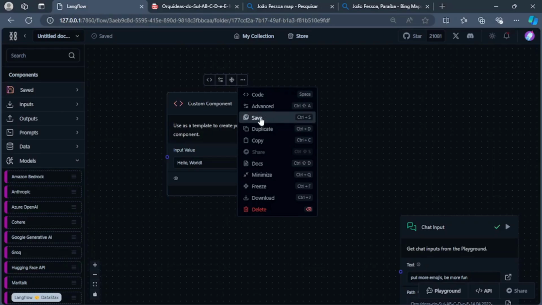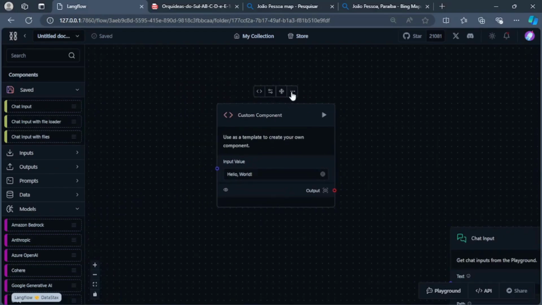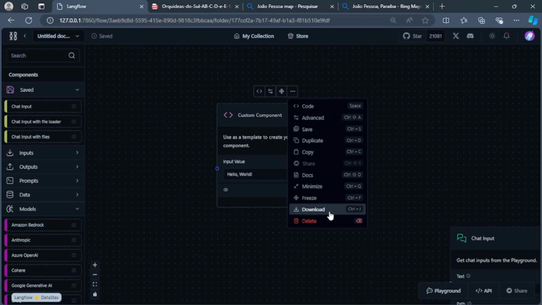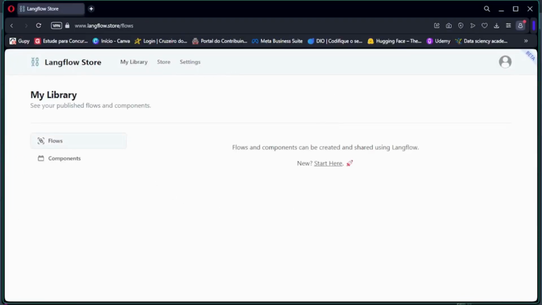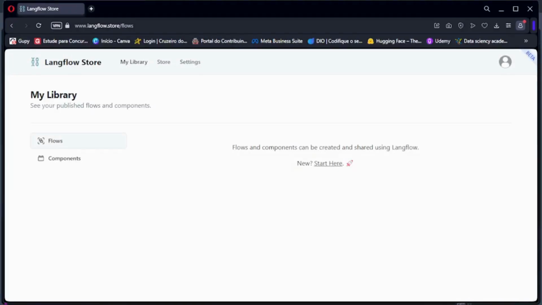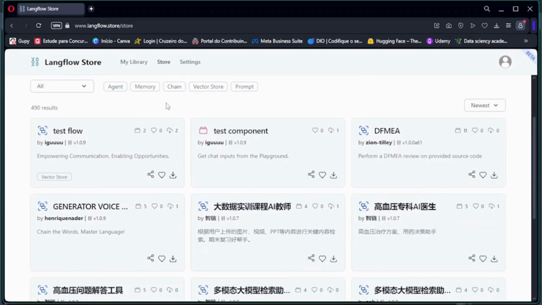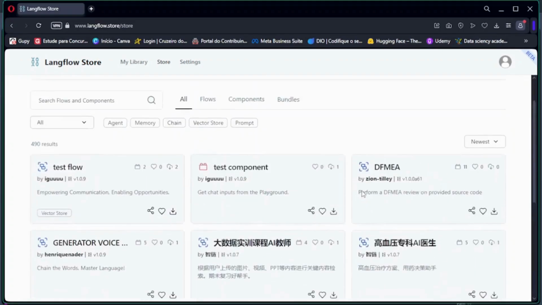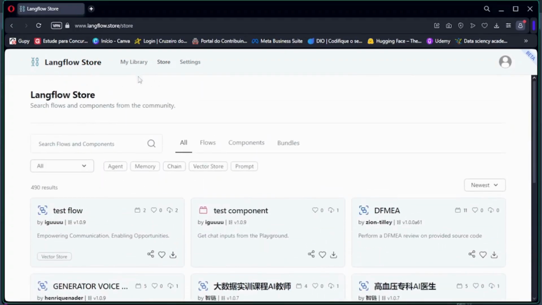So the component that you created will be here, and you can share it with other people on the store. Actually, you just come here and click download. After you download, you can go to the Langflow store and share your component or your entire flow with everyone here on the store. All of this is flows and components that the guys are creating, and you can download them and put your own components too.